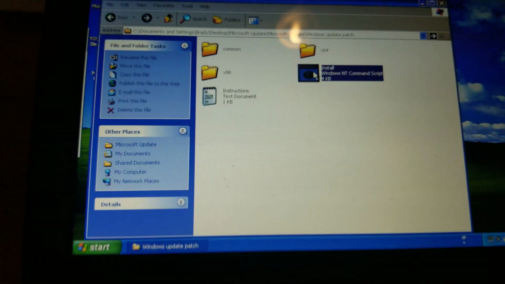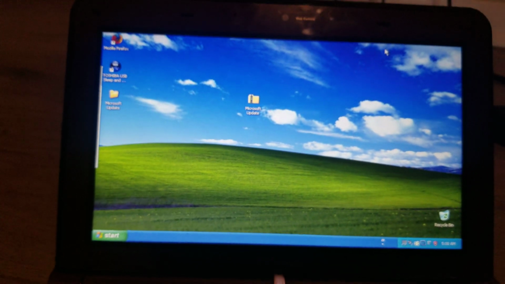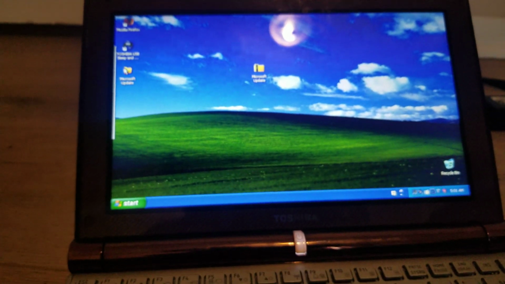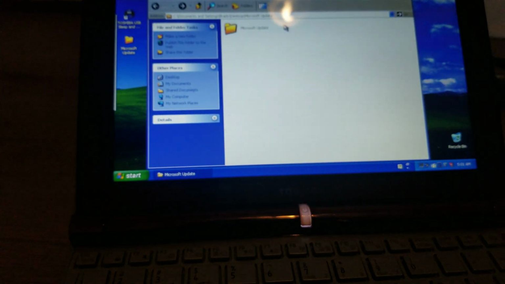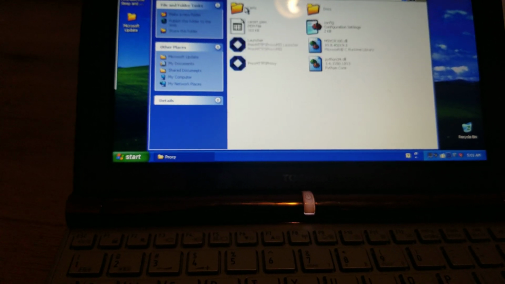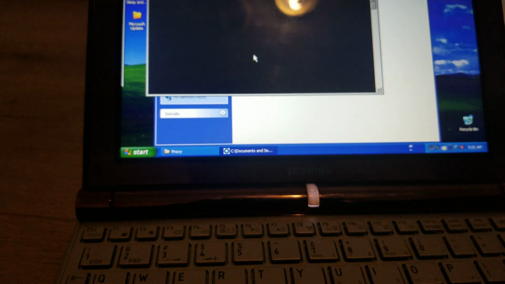Okay, I'm gonna restart Windows. So I'll be back when Windows is restarted. Okay, I've restarted the computer. Let's proceed. Go back to the folder. This time open proxy and do prox hd. Let's see.